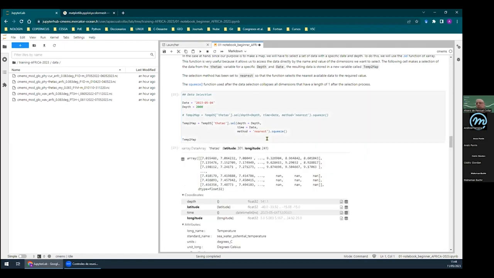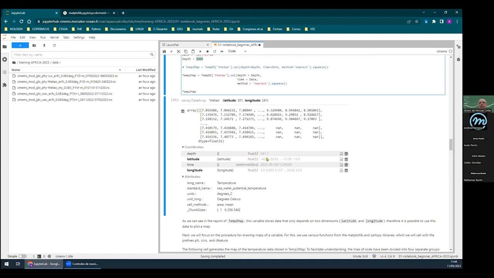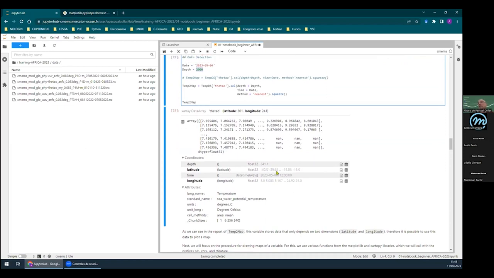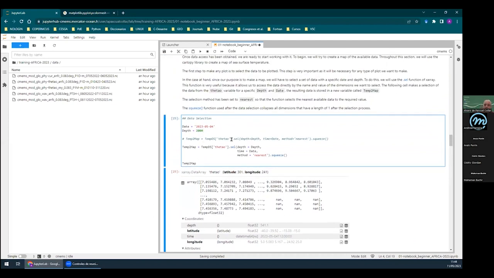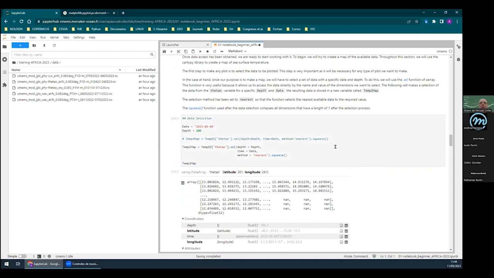Well, there is no error at all, so it works fine. But despite you probably thinking that you are working with data at 2000 meters depth, you actually are working with data at 500 meters, because this is the closest value in your data set, right? So let's imagine we want to use 200 meters.